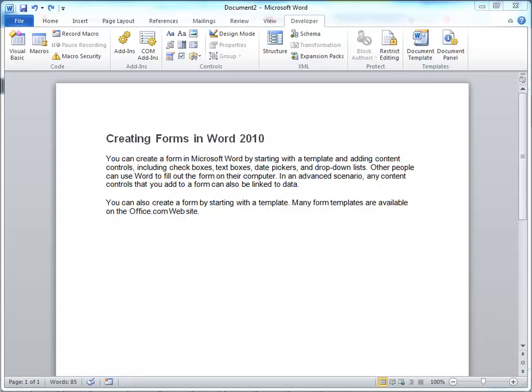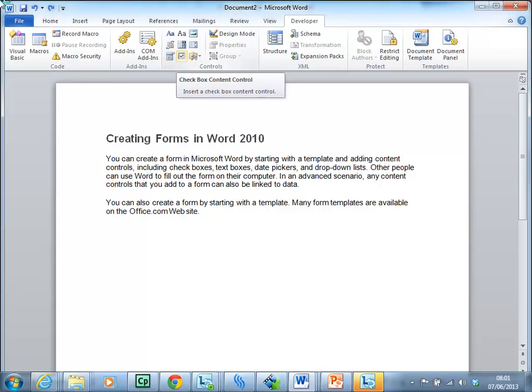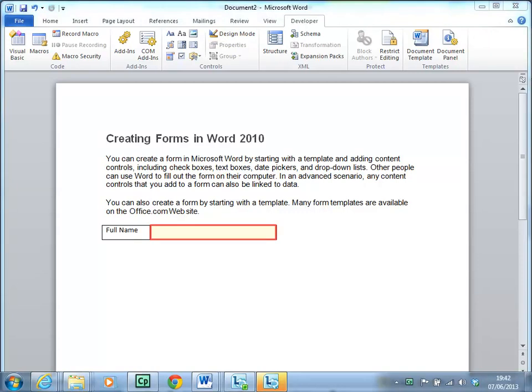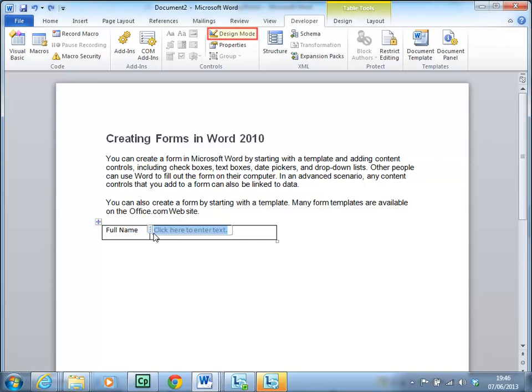You can create a form in Microsoft Word by starting with a template and adding content controls. These controls can be found within the control group, including checkboxes, text boxes, date pickers, and drop-down lists. These controls can be enhanced by the design mode. For example, if we insert a control within this field, it has a standard description, which we cannot change. However, if we now enable the design mode, we can change and extend this text.